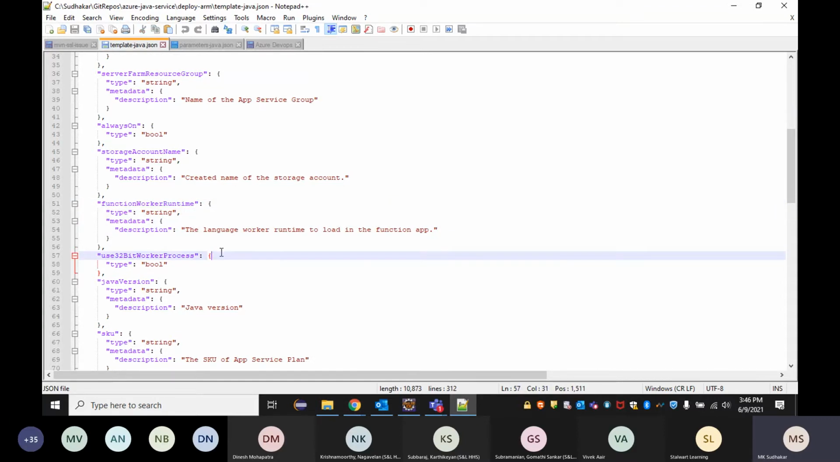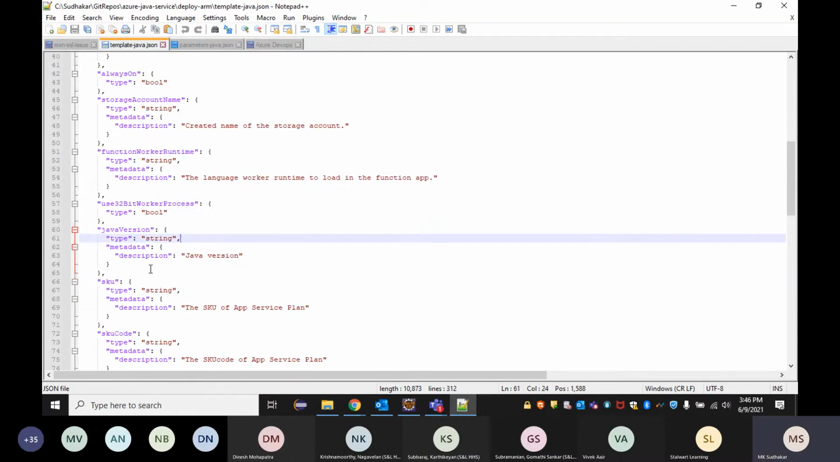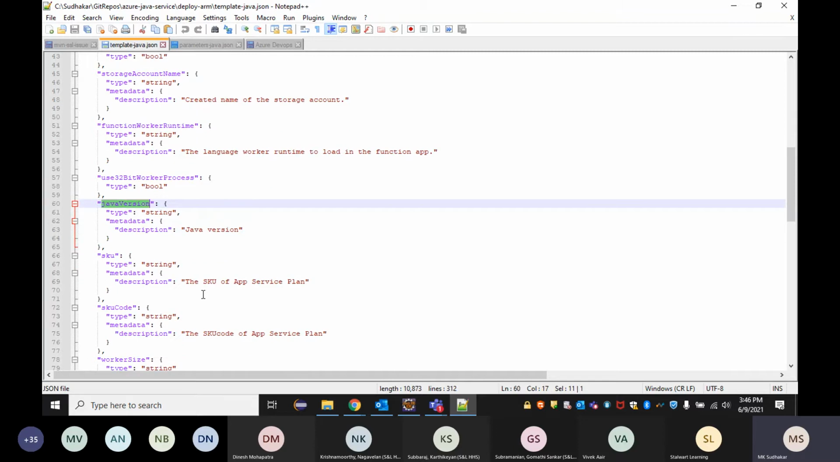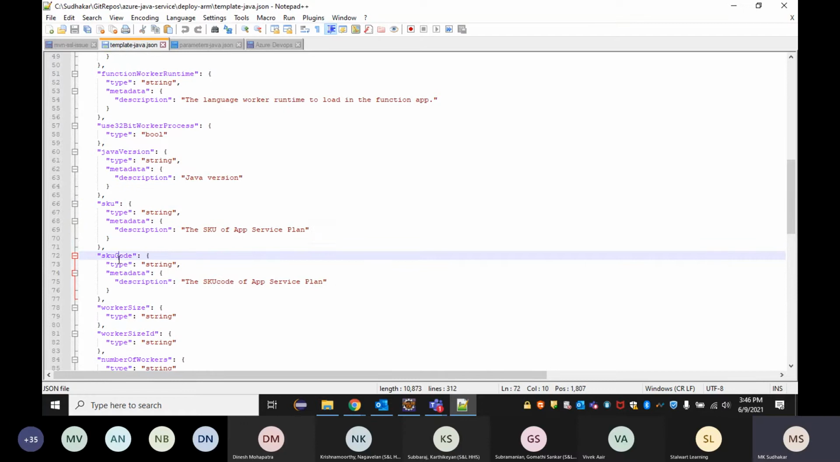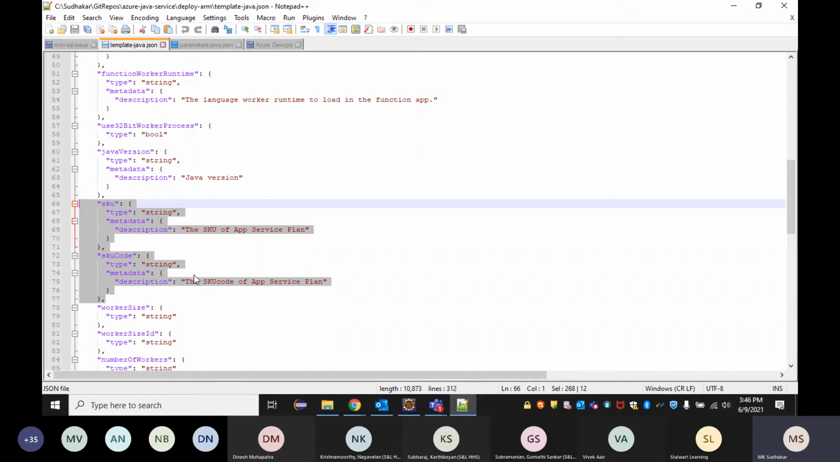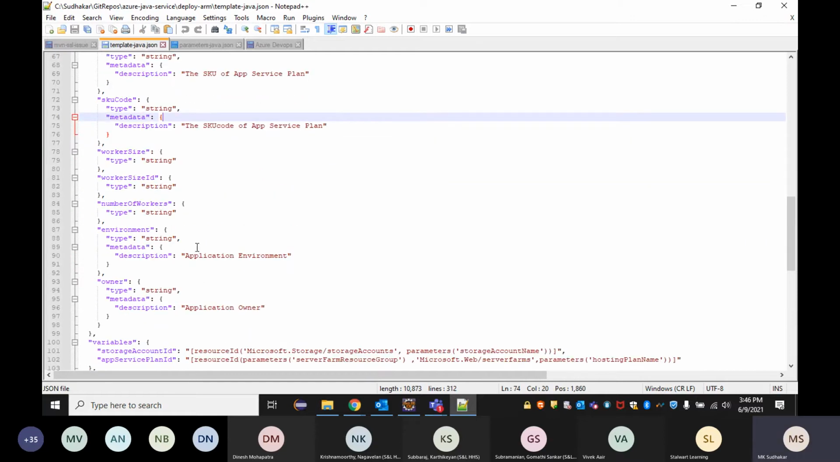Tomorrow this ARM template can even be useful for C# code deployments as well, right? Which is developed in C#, and which is a Java version. So that is also parameterized if people are using 1.7 or 1.8 or 11. Whichever version they are using, they can parameterize it. And the SKU code, which I was talking about, the consumption plan. So I'm using the free trial consumption plan. It's a serverless free trial consumption plan, so it will change accordingly. Okay. Yeah, all these parameters.